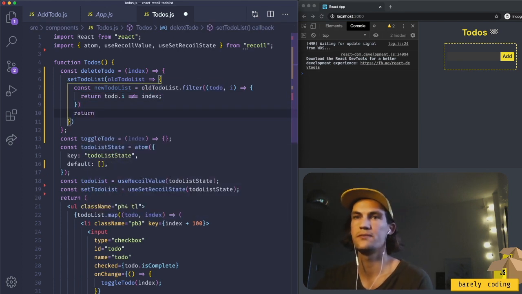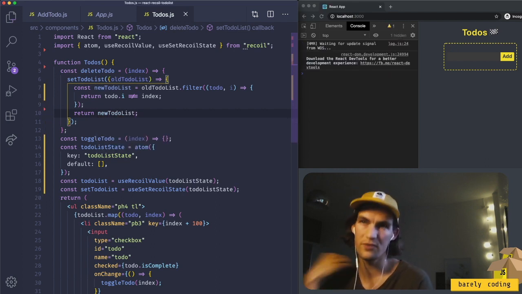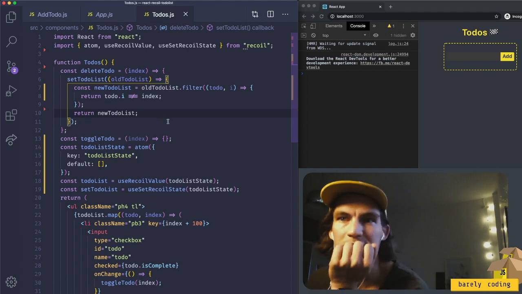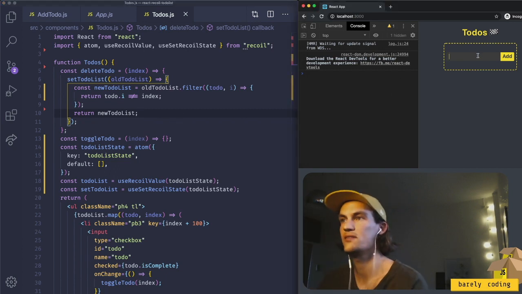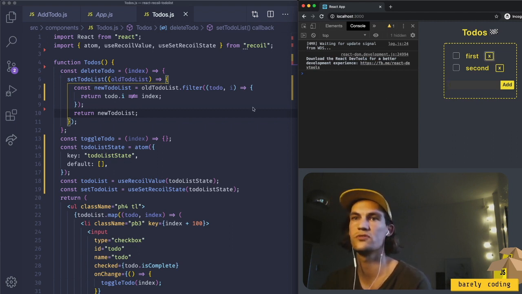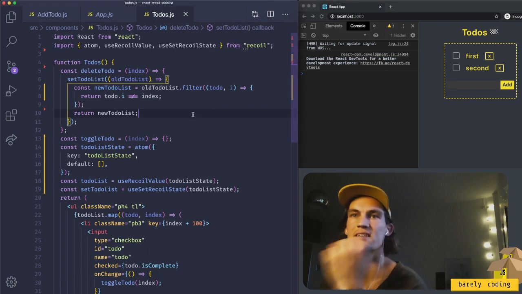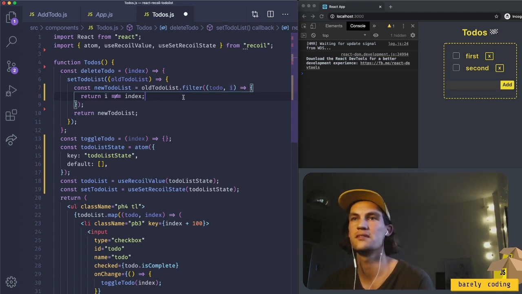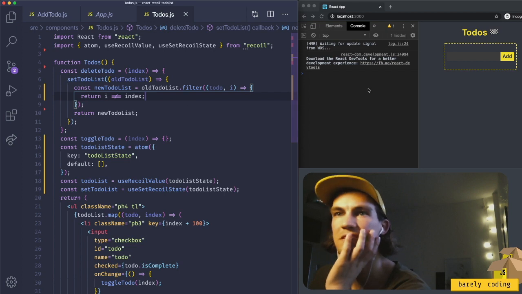And then we return new to-do list, which is hopefully just the other ones, not the one that we press delete on. Could this work? So I will add first and second. Can I delete the first? I cannot. And why is that? Ooh, this is wrong. It should just be i. That should be it. Hopefully.